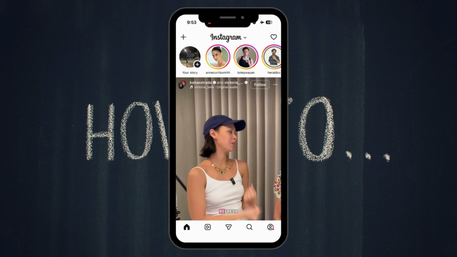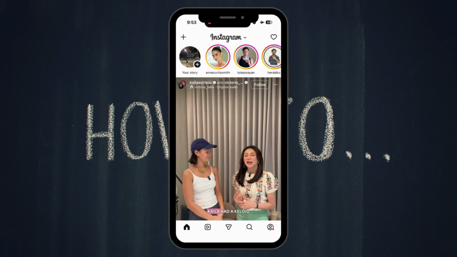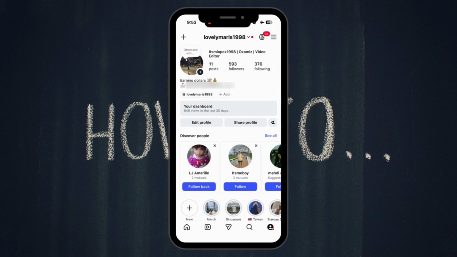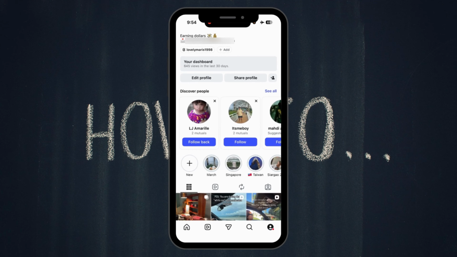So to start, open the Instagram app and go to your profile picture at the bottom. Now, once you click that, scroll down a bit. And in here, once you see the plus icon, beside that is where you can see your highlights. So tap on the highlight that you want to delete.